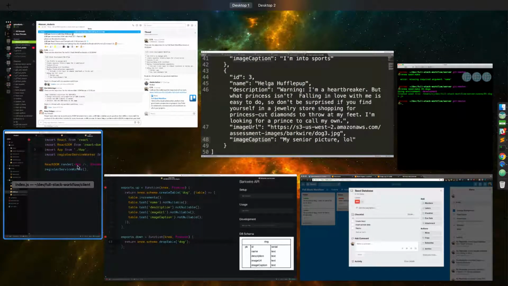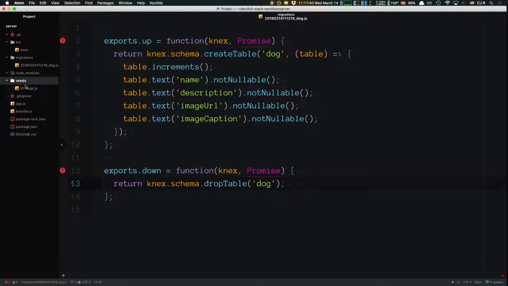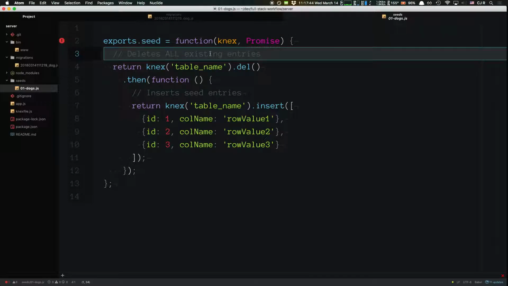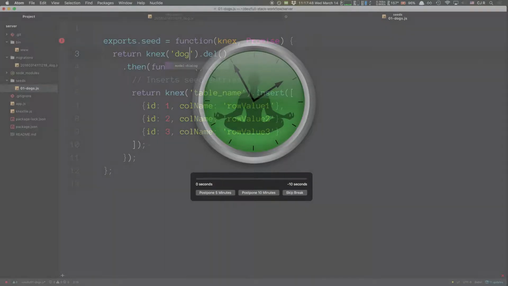Cool. That creates the seed file here. And now we can actually seed the table. So first thing we'll do is delete all the rows.